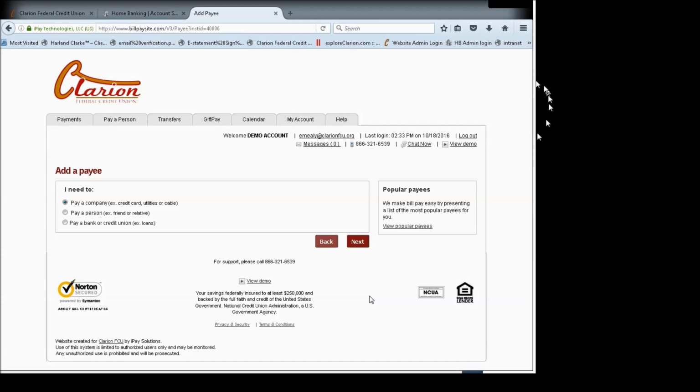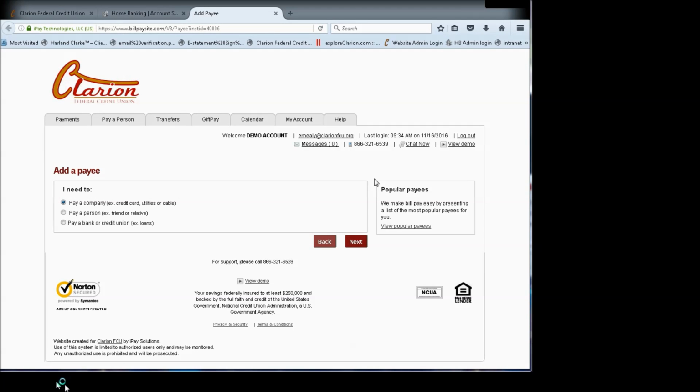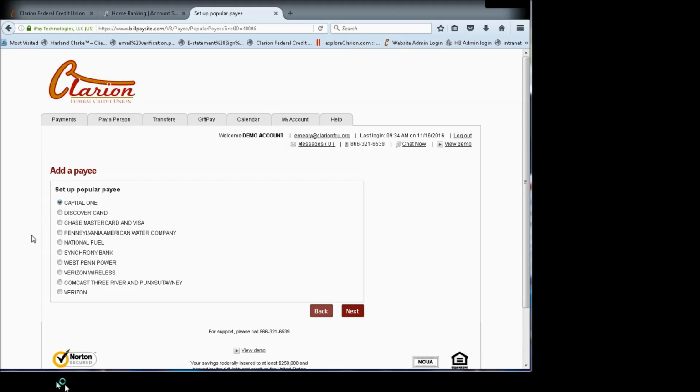Before you get started setting up payees on your account, you will want to make sure you have all your bills in front of you with correct addresses, account numbers, and phone numbers to make the process easier. Popular payees are the most common payees set up through Bill Pay, so the first thing you will want to do is click on View Popular Payees to see if any of your bills may be listed there. Click on that. And here you'll see some listed.